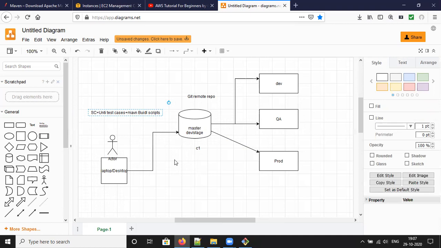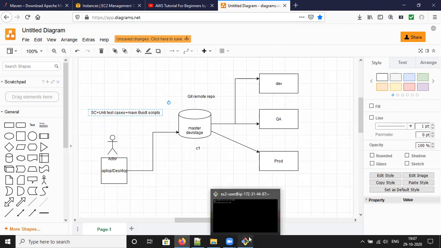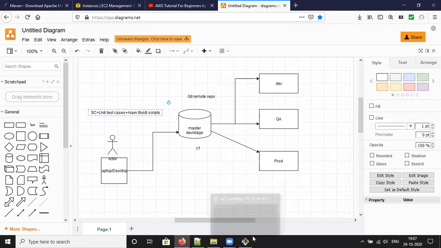But why do we need to learn this before explaining all these things? As a DevOps engineer, you have to know how to take code from the remote repository and how to run it. For that, I am explaining this. As a DevOps engineer, you will take the code from the remote repository and deploy it to any of the application servers.